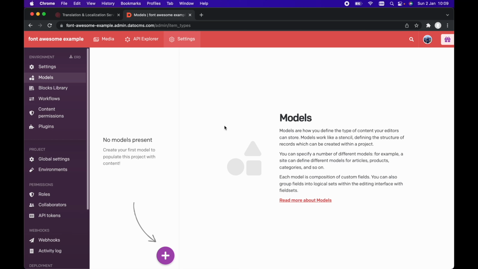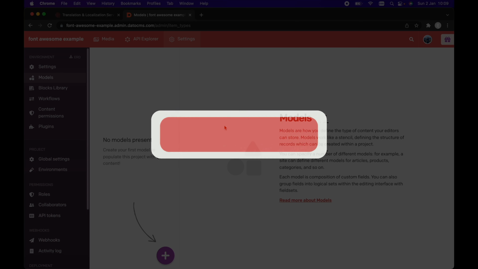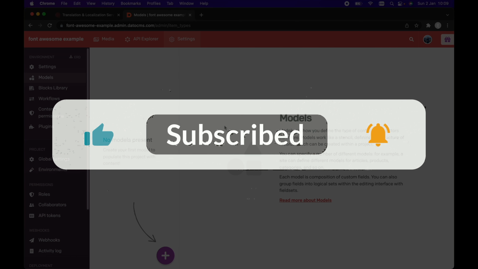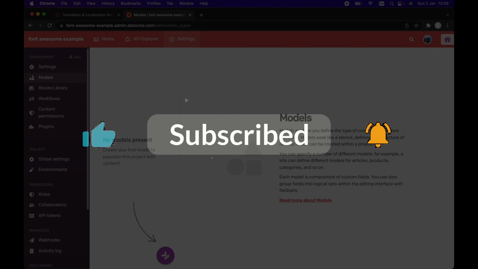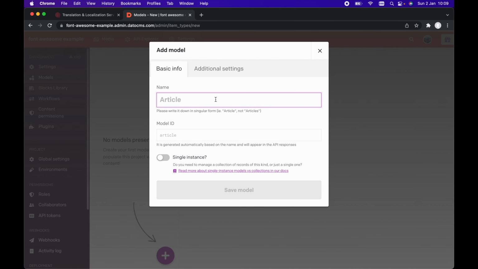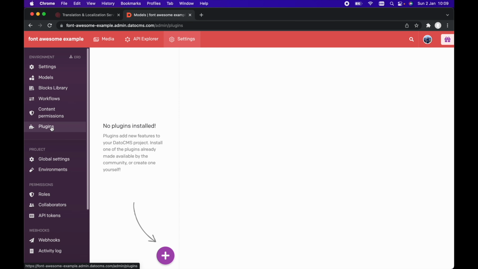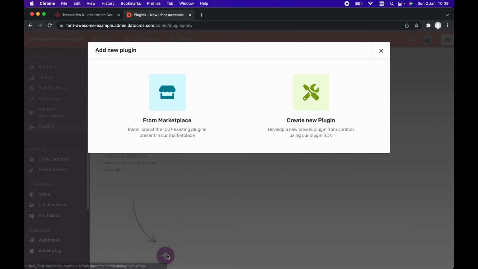Hey guys, in this quick video we're going to take a look at how to use FontAwesome in DatoCMS. So this is just a quick tutorial of the FontAwesome plugin that I created for DatoCMS. To get started, let's head on over to the plugins screen in DatoCMS and hit add new plugin.